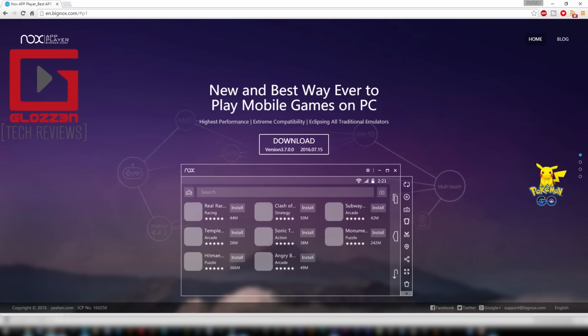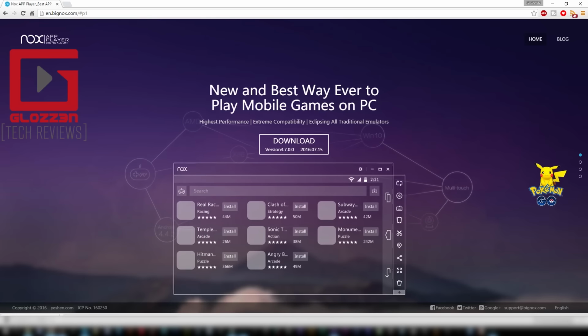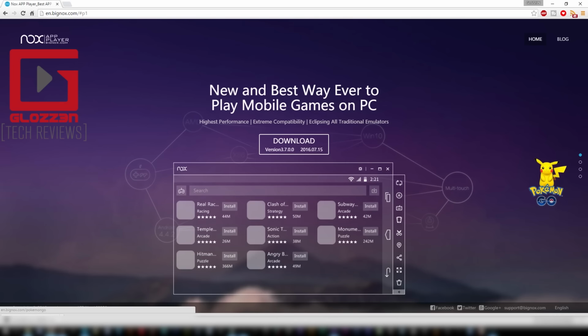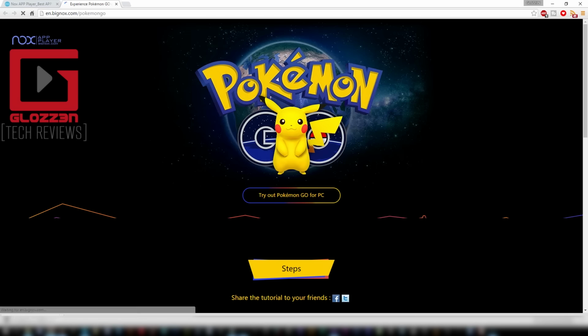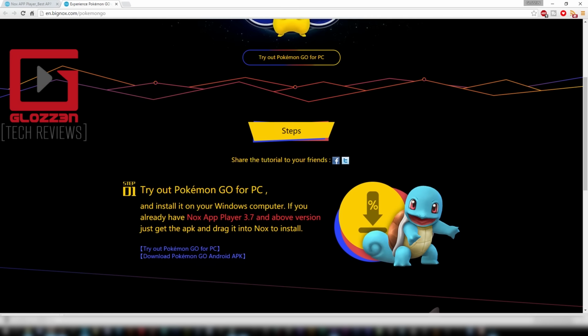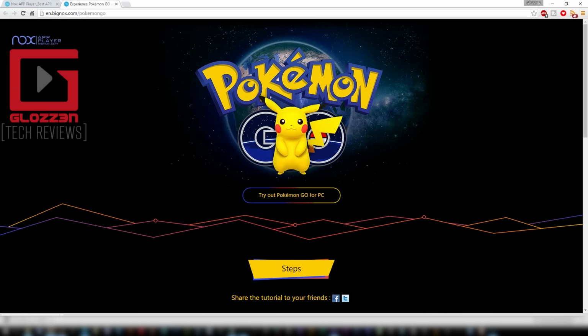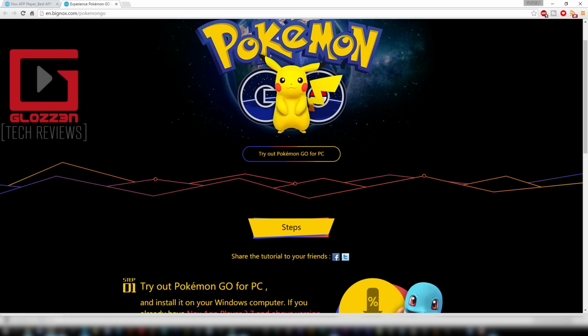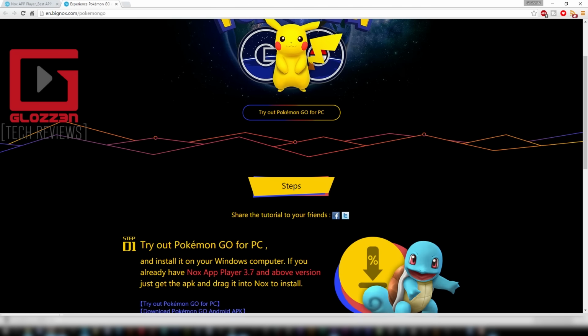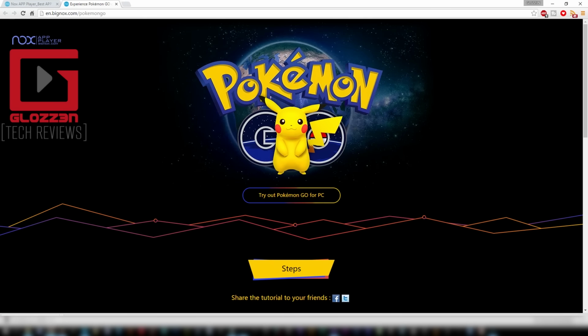Now, if you go to en.bignox.com or just hop on Google and search for Nox App Player and then click on the first link, you'll notice that it brings you to the main site, and there's a little Pokemon Go emblem over here on the right-hand side. If you click that, as you can see, it navigates you to en.bignox.com/Pokemon Go. Now, what they've done is they've added the Pokemon APK file, which is the game installation file, into the installation of the app player. So after you download the app player, Pokemon Go will install on its own.